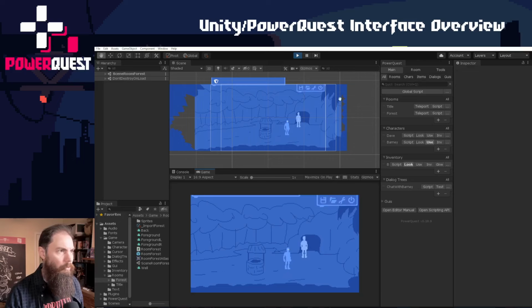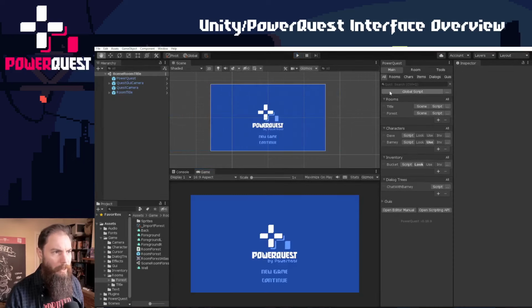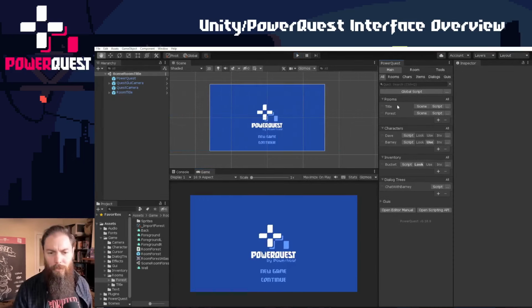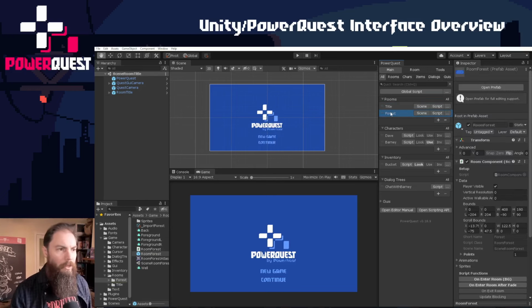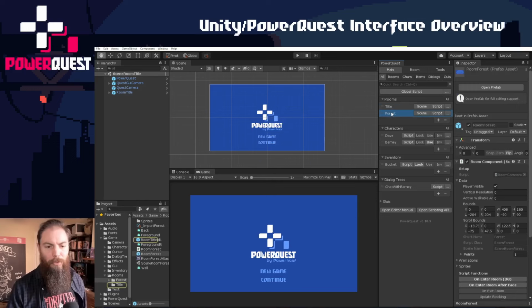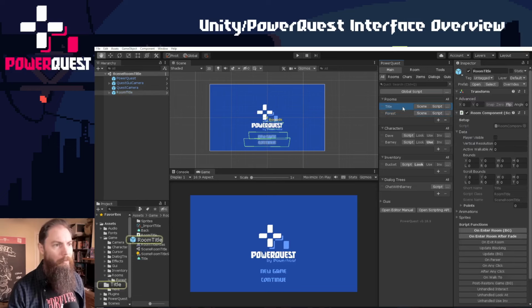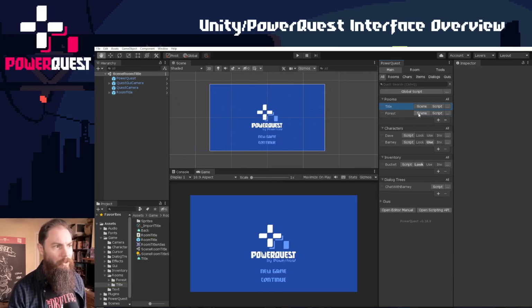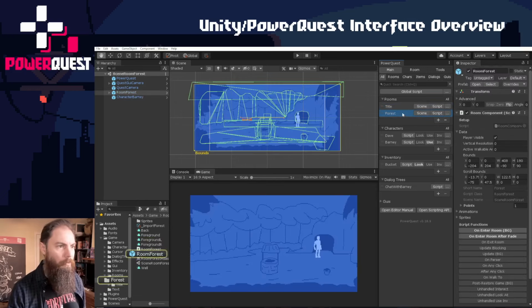The next thing to show you would be this PowerQuest pane. So we've got a list of all the kind of different objects you might want to interact with in a point-and-click adventure. So you've got rooms. Unity uses the name scene for a location. Adventure Game Studio uses the word room, and so I used room to differentiate an adventure game room from a Unity scene. But if you click the scene button, you can jump straight between all your different rooms.